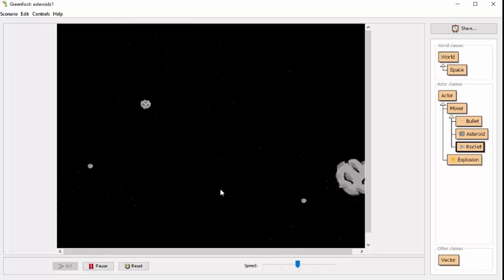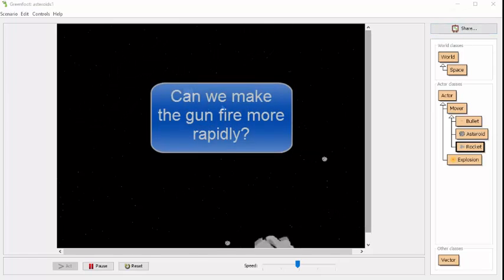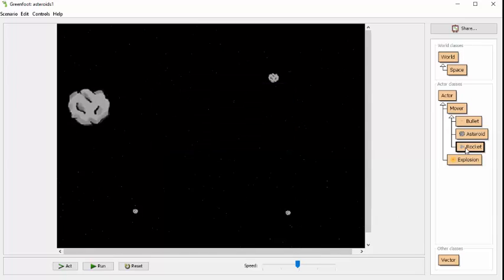So now we are going to be challenged with answering some questions in this game, and I'm going to give you some hints now on that. The first question that's asked is, can we make the gun fire more rapidly? To do that, let's have a look here at the rocket. I'm going to double-click on this class.